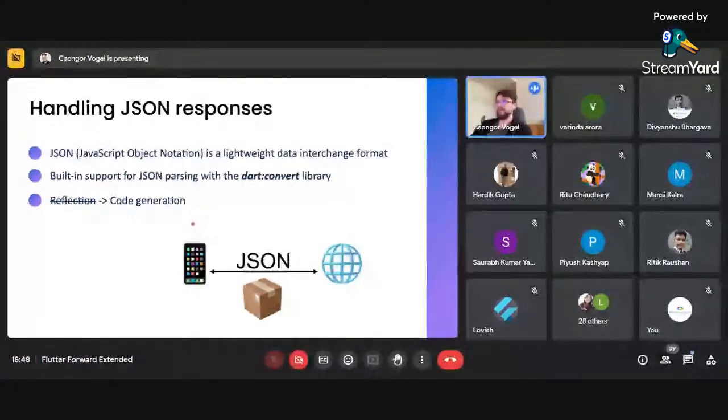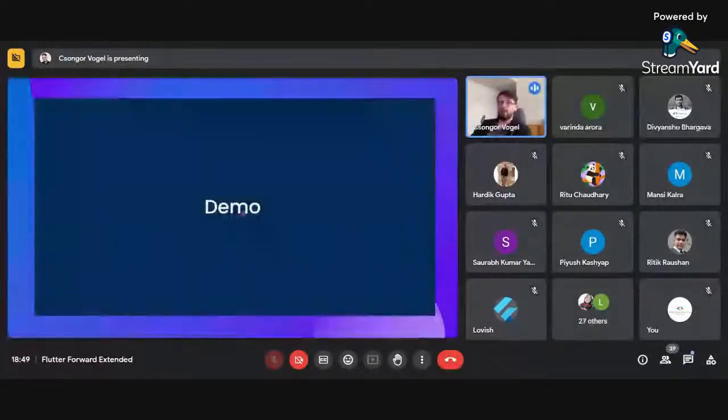A small spoiler and sneak peek: in the future we can use different code generation for handling JSON serialization, but sadly in today's session we won't have time for that. So let's go back to our demo, and let's try to inject a real API call into our application.